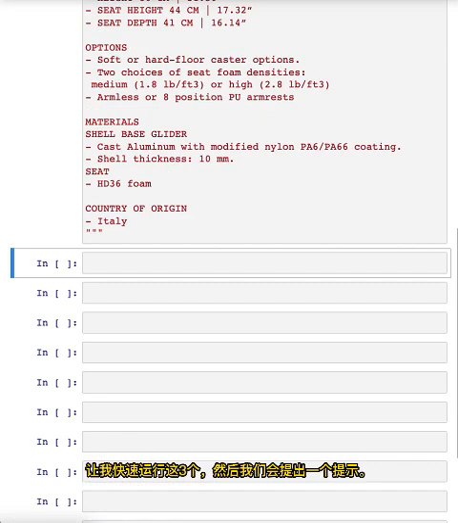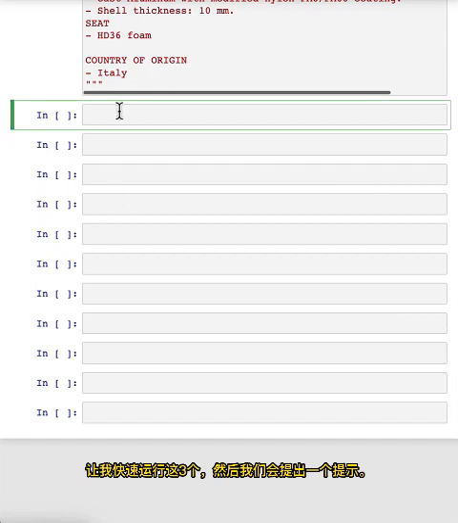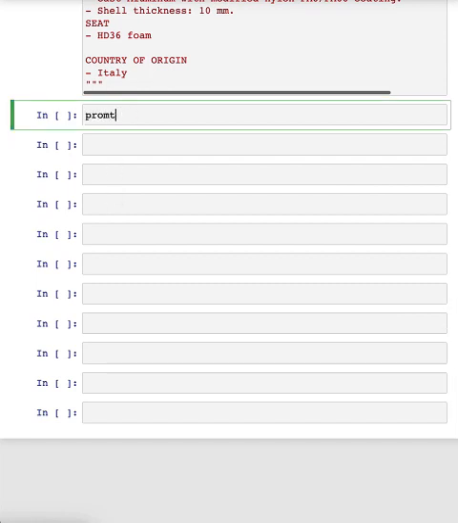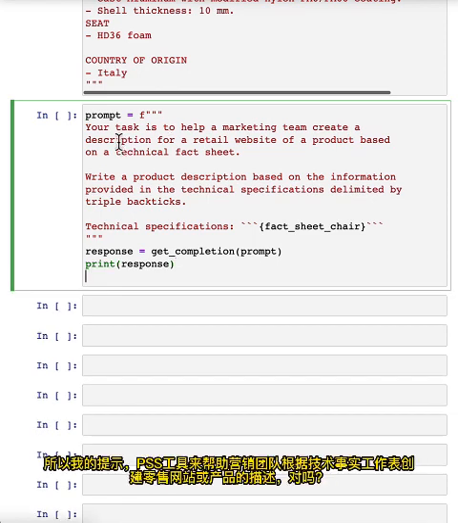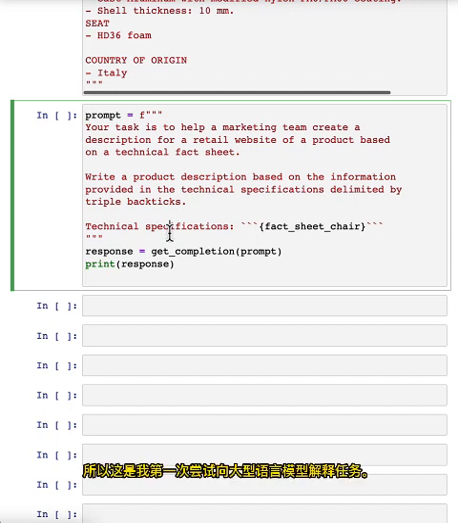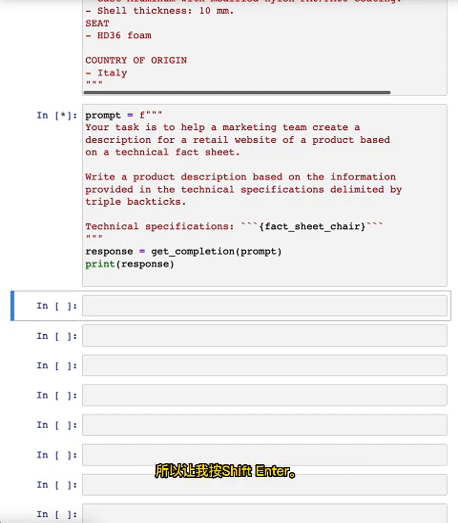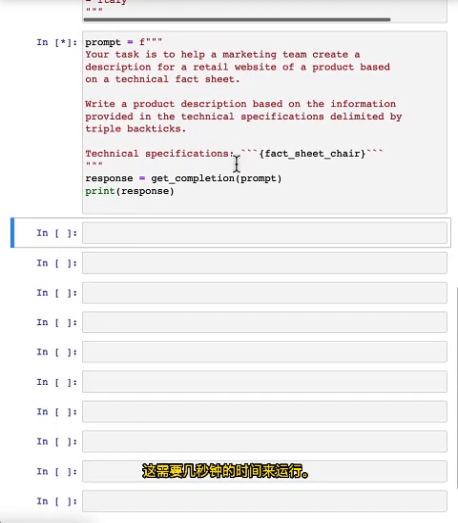Let me just quickly run these three, and then we'll come up with a prompt as follows. And I'll just paste this in. So my prompt here says, your task is to help a marketing team create the description for a retail website of a product based on a technical fact sheet, write a product description, and so on, right? So this is my first attempt to explain the task to the large language model. So let me hit Shift Enter, and this takes a few seconds to run.